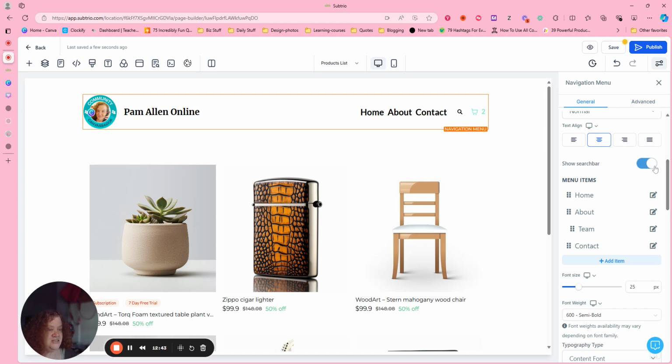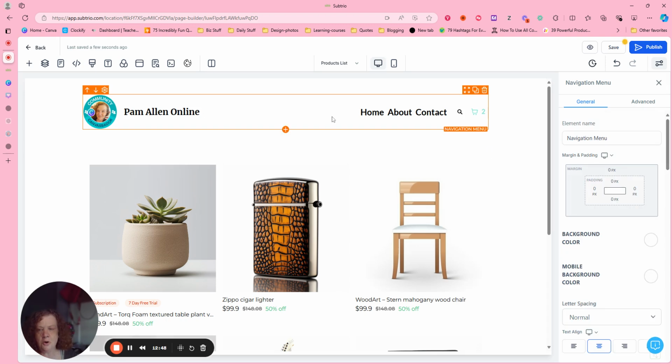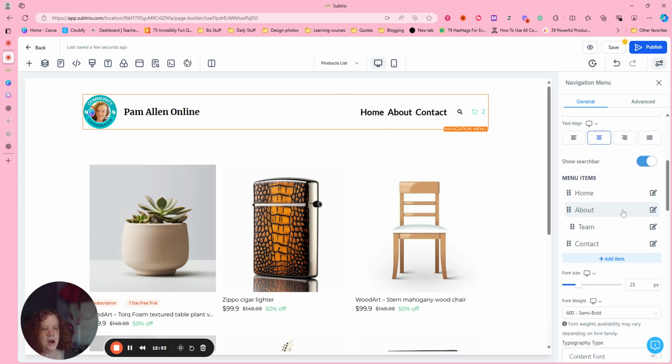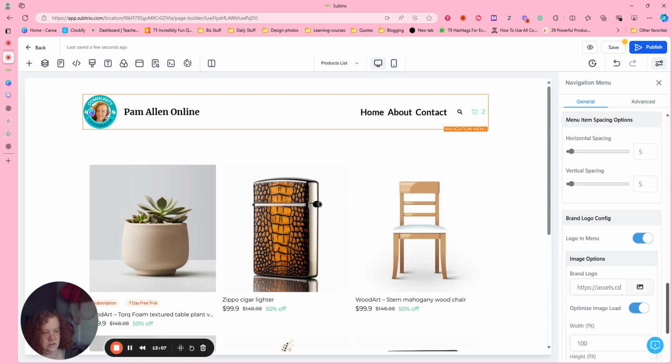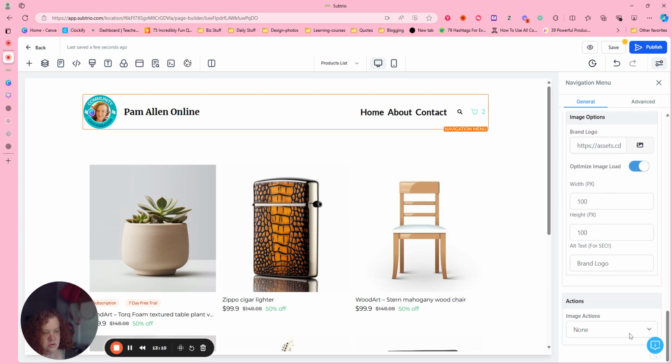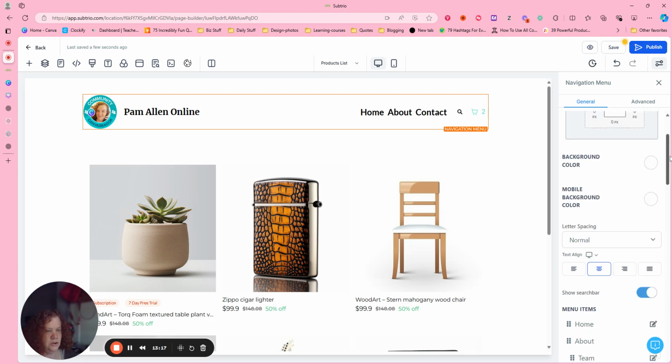Okay. All right. So toggle that on if you want the search in there. Okay. So I think that is okay, but I am going to take some things out. And this is where the menu and the drop down. Okay, there we go. Gosh, totally forgot.